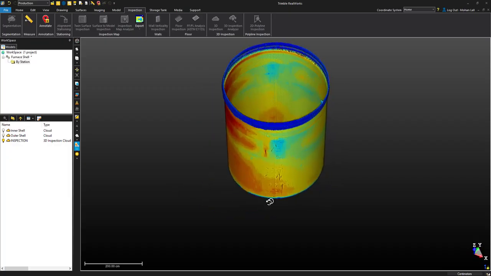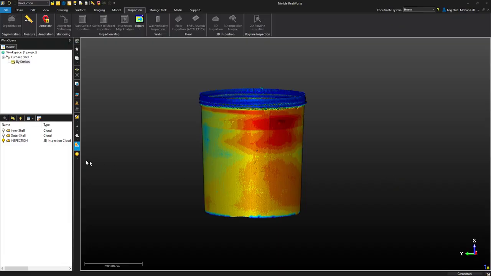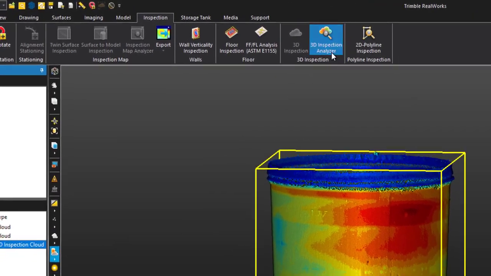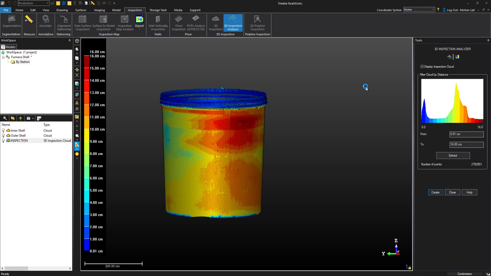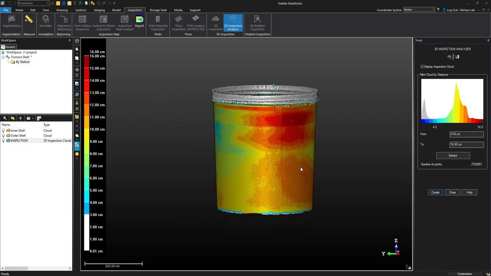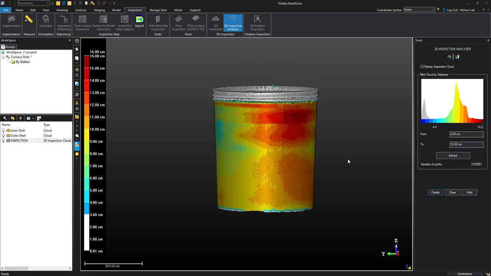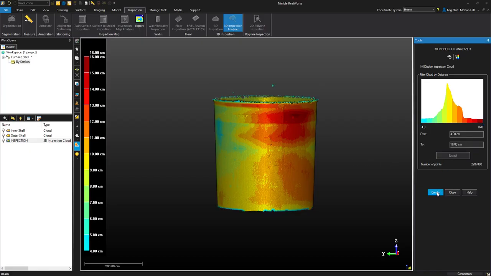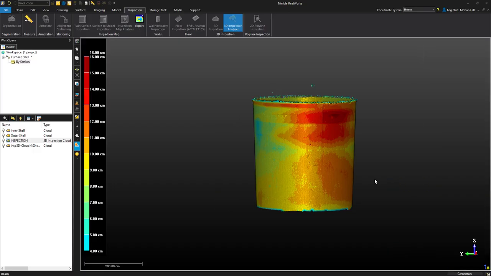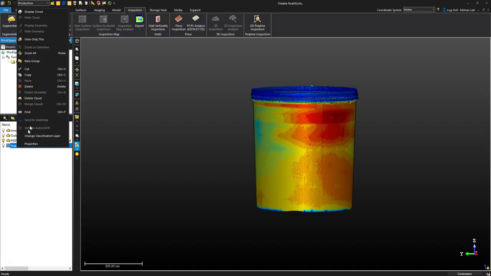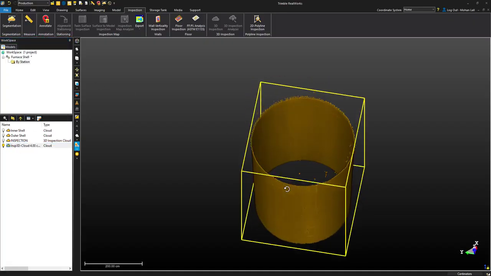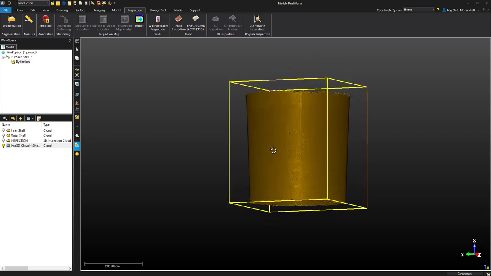If you'd like to pull up the legend or filtering options, simply select the layer and find the 3D Inspection Analyzer. This will bring up the legend and the ability to filter out parts of the cloud. Let's try to filter out the areas 4 centimeters and less. You'll notice all the filtered points are shown in gray to give us a preview of what's being filtered out. When we choose Extract and Create, it will create a new cloud with the specified filter. Note that this is not another 3D inspection cloud and it doesn't contain the heat map that we generated.